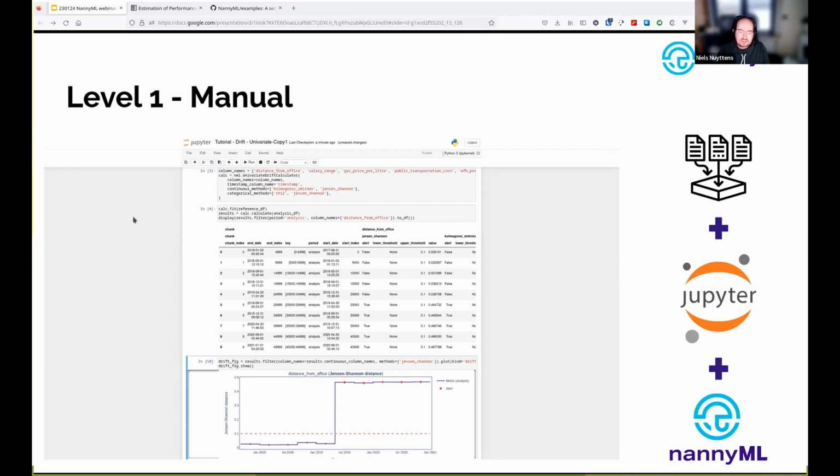Then we use the fitted calculator to calculate, in this case, the univariate drift. Here we have the KS and Jensen-Shannon distance being calculated for continuous methods, and chi-square and Jensen-Shannon for categorical methods. You can also do some plotting, etc. This is all quite interactive, so most of the time this is not meant for a very iterative, repeatable setup.